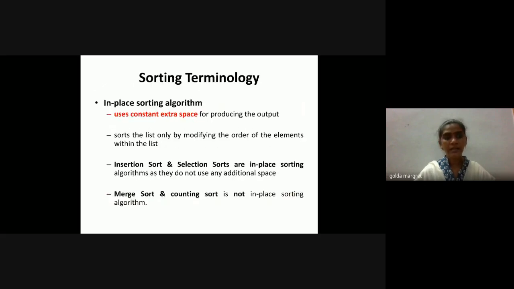Different terminologies are used in different types of sorting algorithms, and we are going to see a few. One is the in-place sorting algorithm. In the name itself you can understand, if you have a list of items, it sorts the items in place without using extra space. Or sometimes we can say it uses constant extra space.